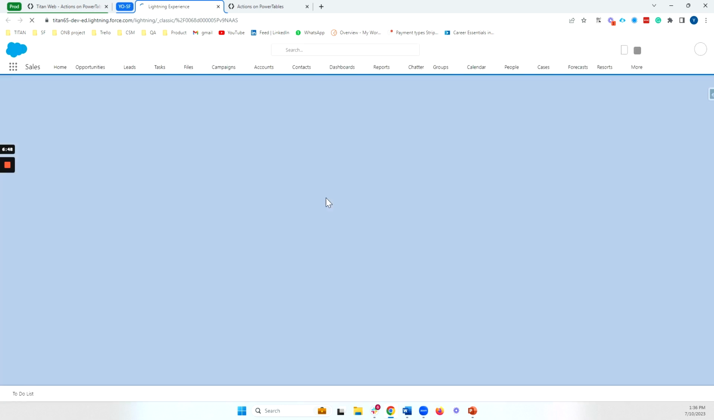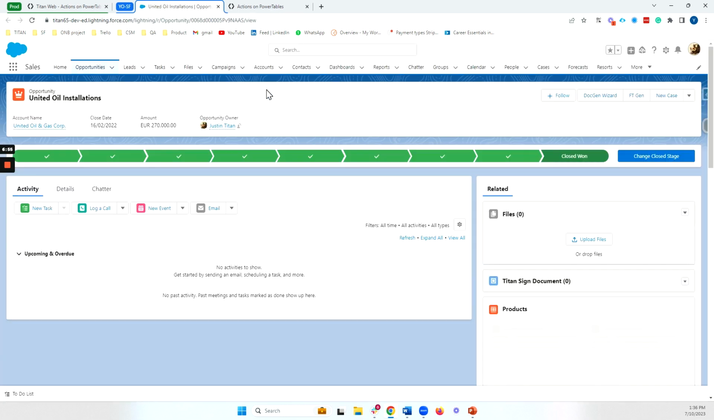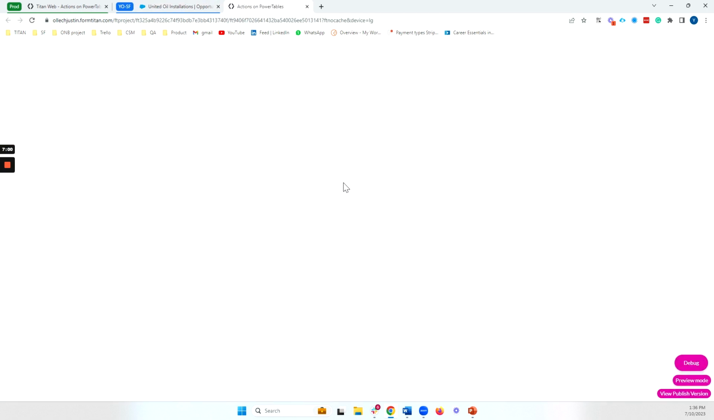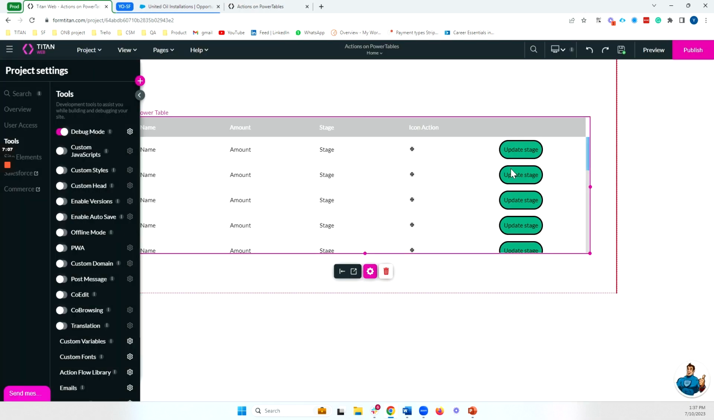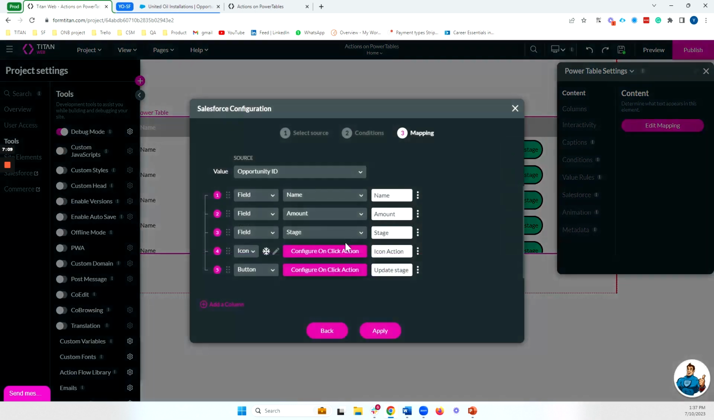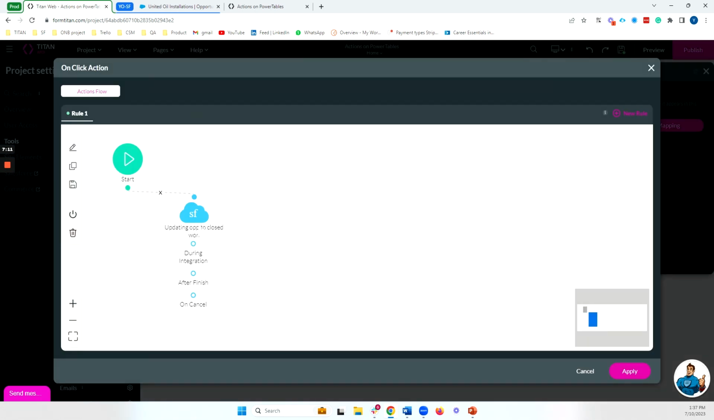And if we head to this opportunity in Salesforce, we should see that the stage is updated to closed one, as you can see. And if I refresh here, I'll see it on my power table as well that it is updated to closed one. Now, of course, in my action flow here, I could have simply refreshed my table right after here.